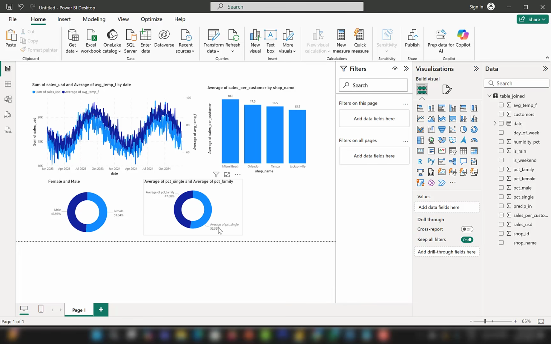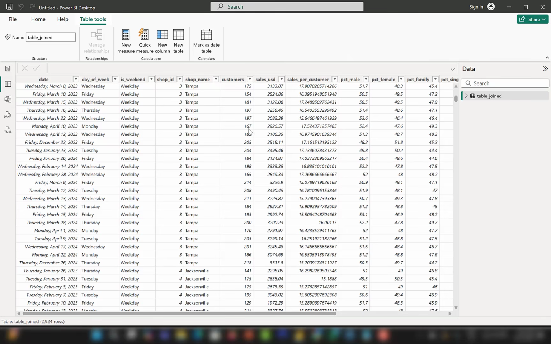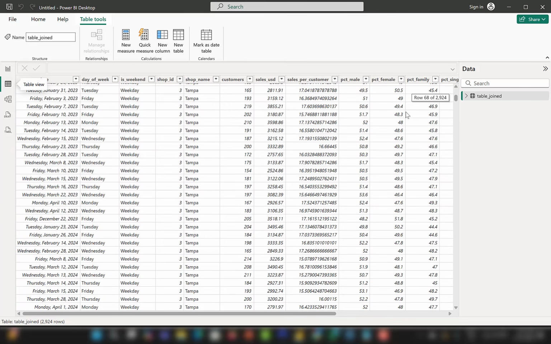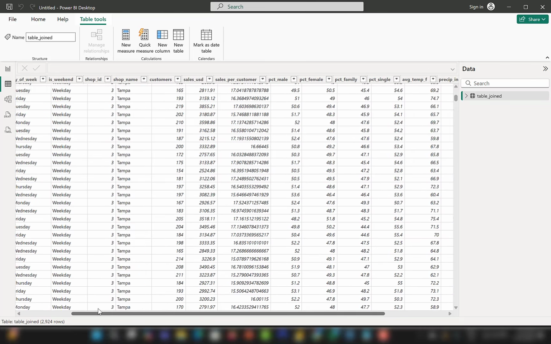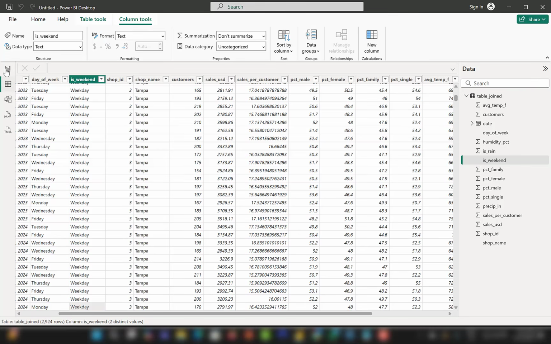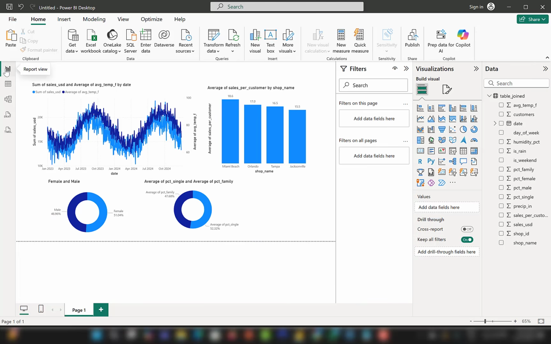So let's check our data. So you can see the average single parent percentage of family, and then average of the single is here. Now, let's go back to our visual. So we have 1, 2, 3 things answered.